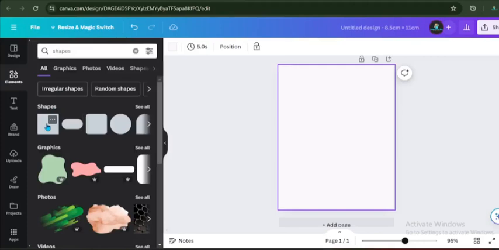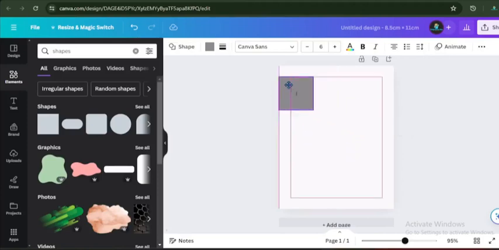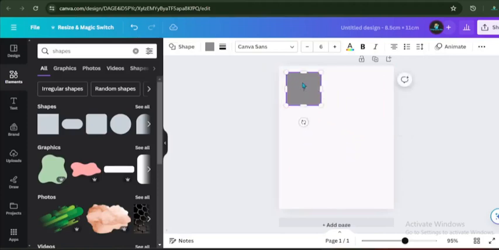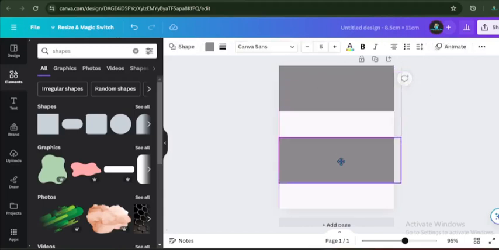All right, so I'm going to be using this square shape here for my design. So I'm just going to click on it and then bring it into my flyer. Just going to drag and size it the way I want it to be, okay? And when that is done, the next thing I'm going to do is duplicate this and bring it down here.